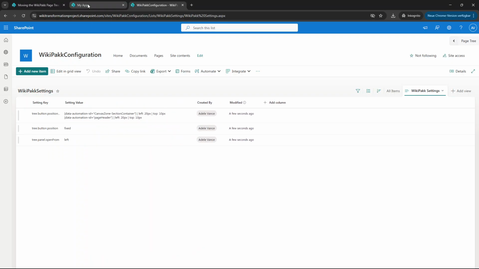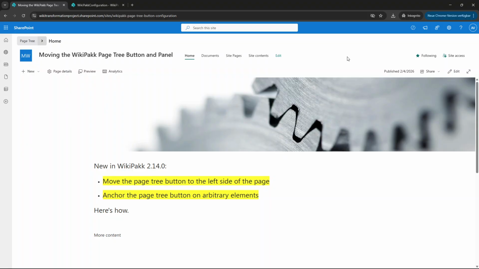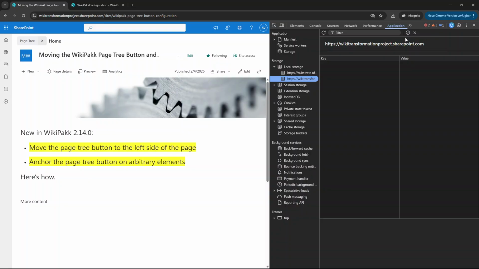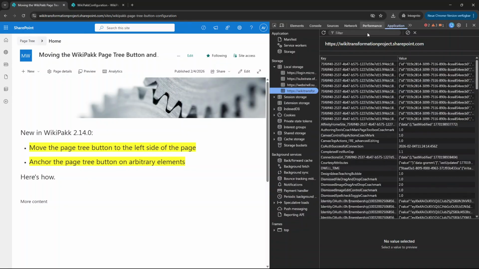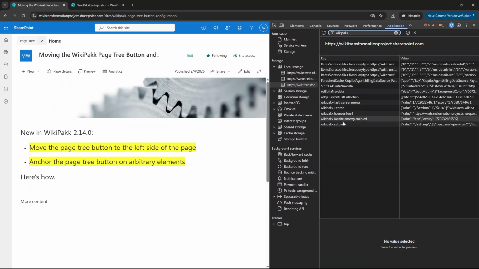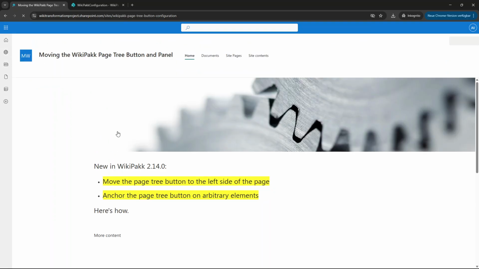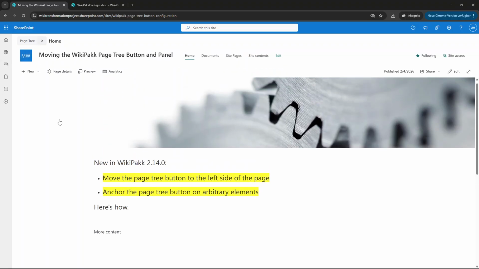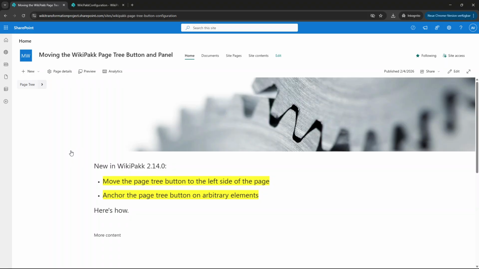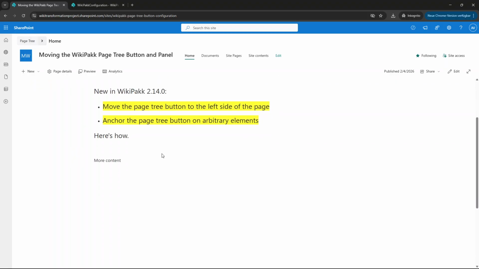Okay, perfect. Let's switch back to the original site, reload, and again the page tree button doesn't care because of the settings cache. So F12 into the developer tools again, application tab, local storage, WikiPakk filter, delete the settings entry here, now reload, and now you see it attaches to this element. And now when scrolling, you also see when this area scrolls out of view, it just moves back to the top position here.